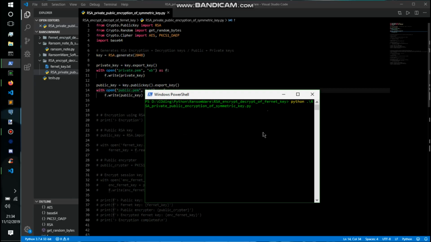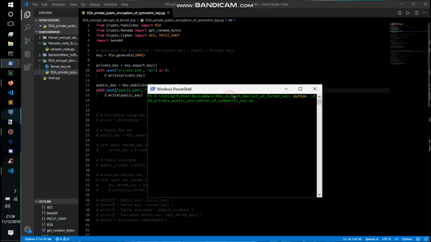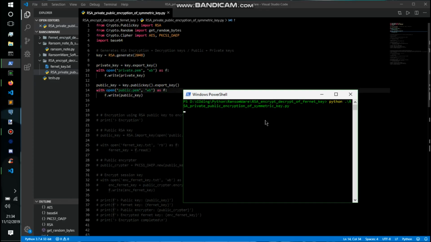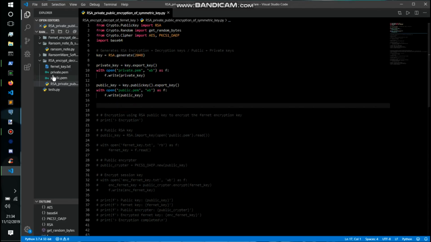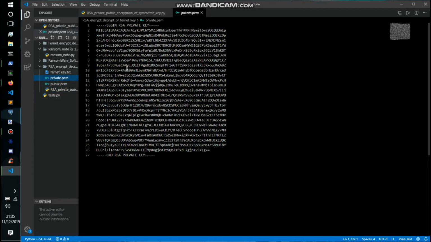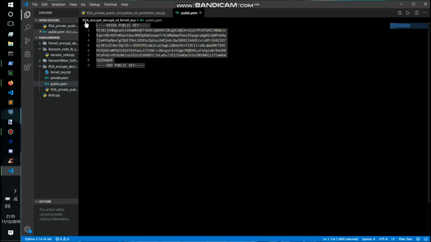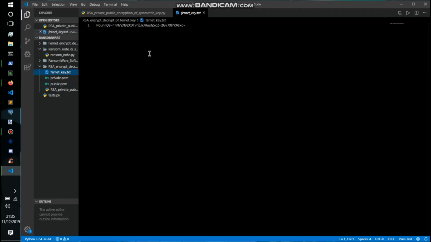So running the code, shouldn't take too long, and it's finished already. So as we can see here, we've got private.pem and public.pem. Now I'm going to open these up just to show you what's inside. So private, as you can see, we've got the private RSA key and the public key, which is the key that we give out. It doesn't matter if people get hold of it, as long as we keep the private key safe. This is the public key that will be used to encrypt the Fernet key in the ransomware.